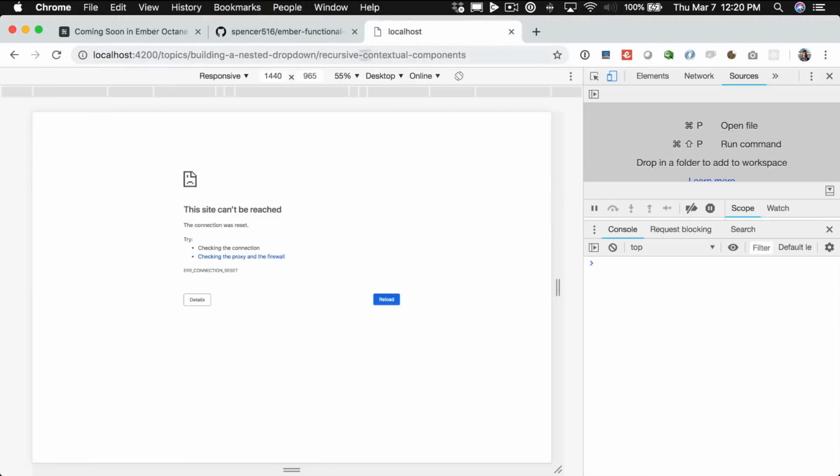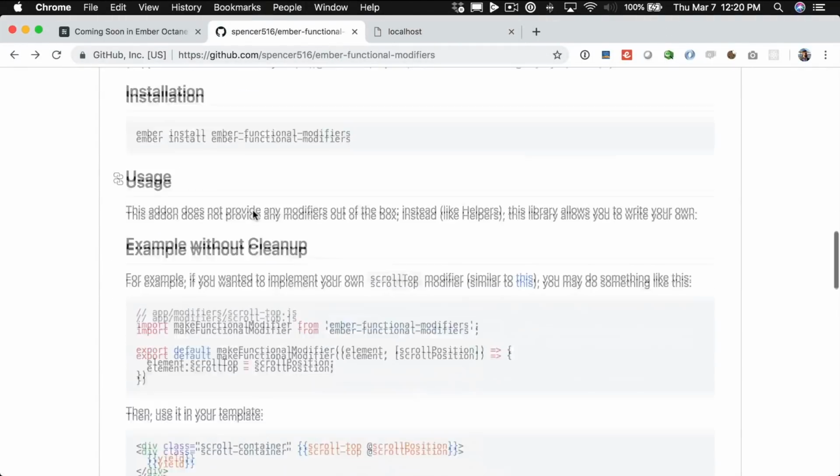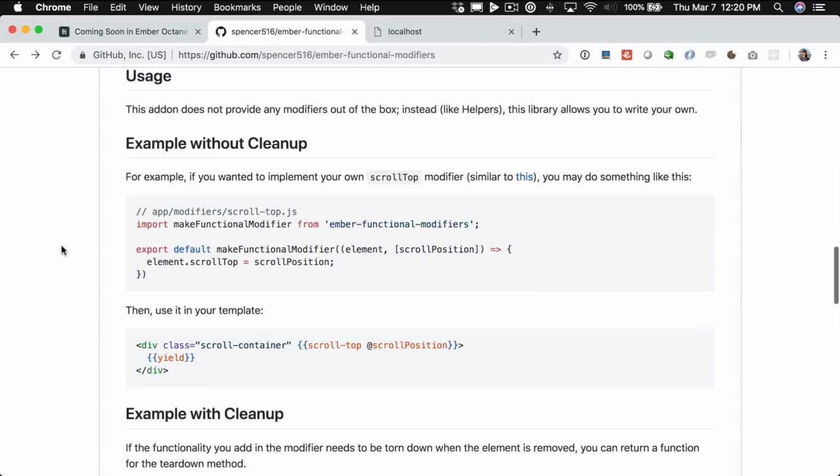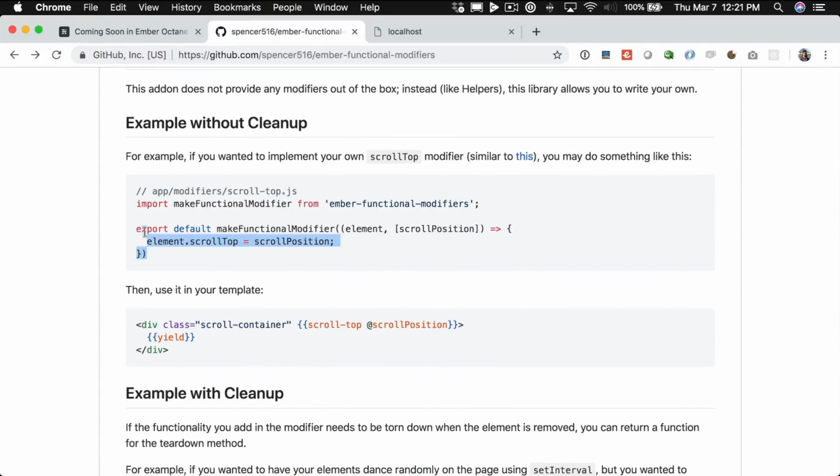We can close the polyfill, and we'll just take a look at the instructions here for Ember functional modifiers. So the basic idea is this. We create a new modifiers directory under app. We can create the name of the modifier here. We import this function from this add-on, and then we export make functional modifier, which takes the element in which the modifier is being invoked, and also any parameters. And then we get to use it just like this. We get to call this new scroll top modifier right from within an element.